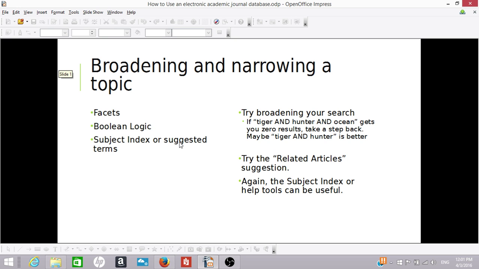You can also look at suggested terms, or there's a subject index in the database that you can look at that can kind of help you figure things out. Also, if you get like no search results or too few of them, you can try broadening your search. If you enter in the advanced search tiger and hunter and ocean and you get 0 results, maybe you need to take a step back and look for, well, maybe tiger and hunter is better. You can try the related article suggestion. And again, you can check out the subject index.